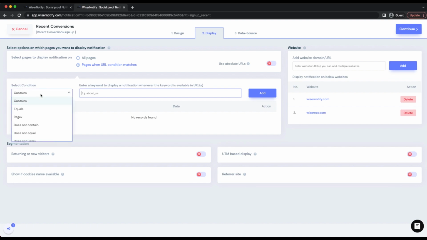Here we have a total of 6 conditions. Contains, equals, rejects, does not contain, does not equal and does not rejects. Let's understand each of them. First is contains and does not contain. In both these conditions, you will be asked to enter the keyword.